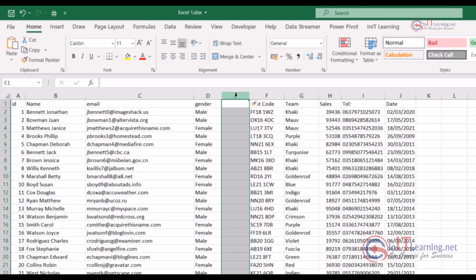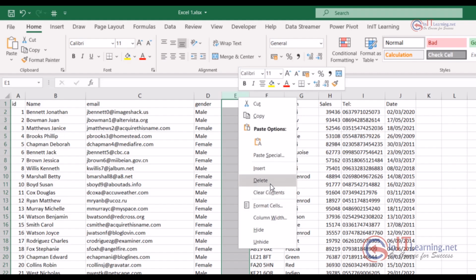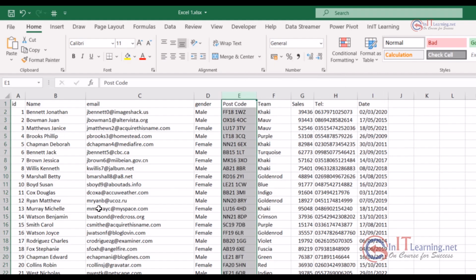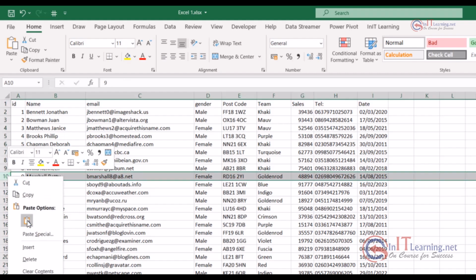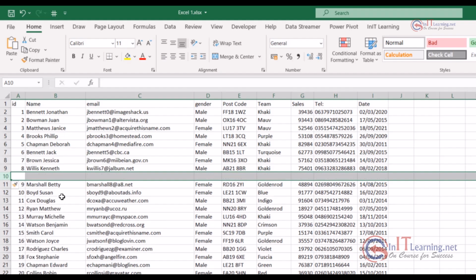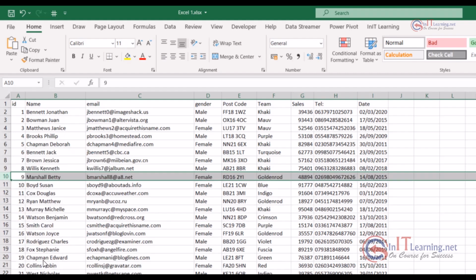If I wanted to delete that, again with it highlighted, I can right click and then come down to delete. You can do exactly the same for rows. If I want one above row 10, go over to row 10 on the left, right click and then come down to insert, and the row is always inserted above. So row 10 has moved down to 11 and that's inserted a new row. Again, if I want to delete that row, right click and delete.